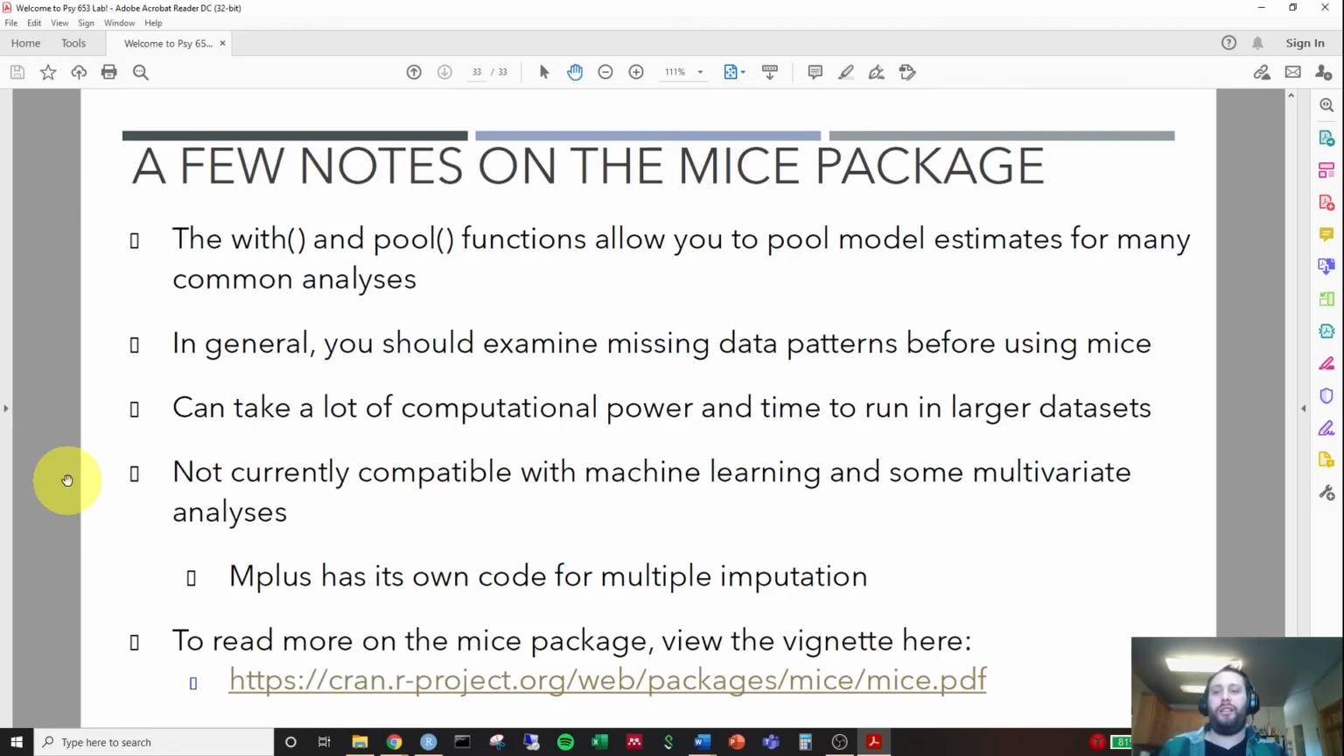So a few notes on the MICE package. The with and the pool functions allow you to pool model estimates for many common analyses. In general, you should examine missing data patterns before using MICE. MICE takes a lot of computational power and can take a long time to run on larger data sets. Additionally, it's not currently compatible with machine learning and some multivariate analyses. If you want to get into that, I'd recommend getting more into Mplus because it has more code for multiple imputations. And then I give you the vignette for the MICE package here as well, so if you want to read up more, there are a lot more functionalities associated with the MICE package.